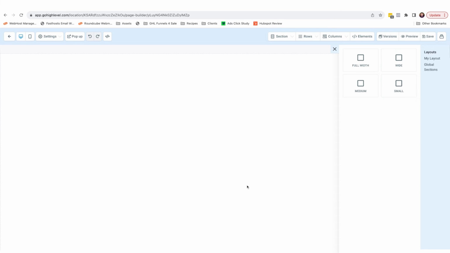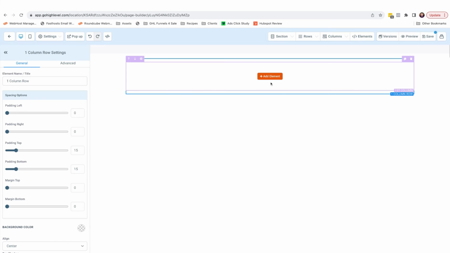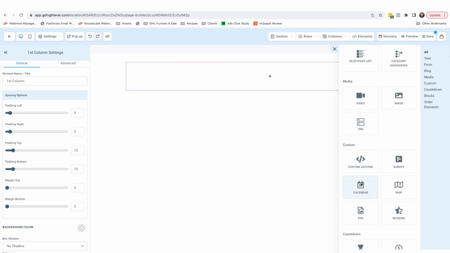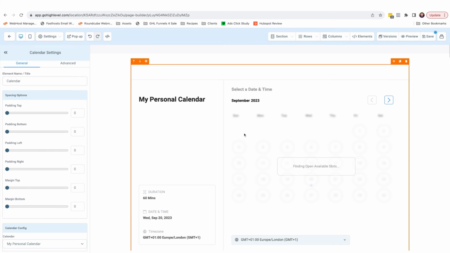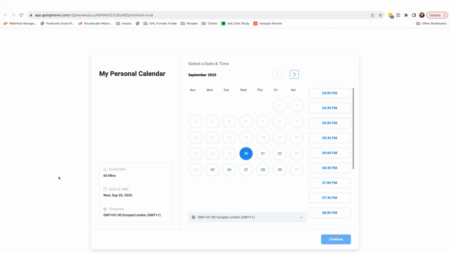So here I am inside the HighLevel page builder. To add your calendar, simply click full width for a section, click one column to add a row, click add element, and simply select your calendar from the drop-down box here. And if we preview that page, you'll see the calendar in full. And obviously you can design this page to look better with your branding.